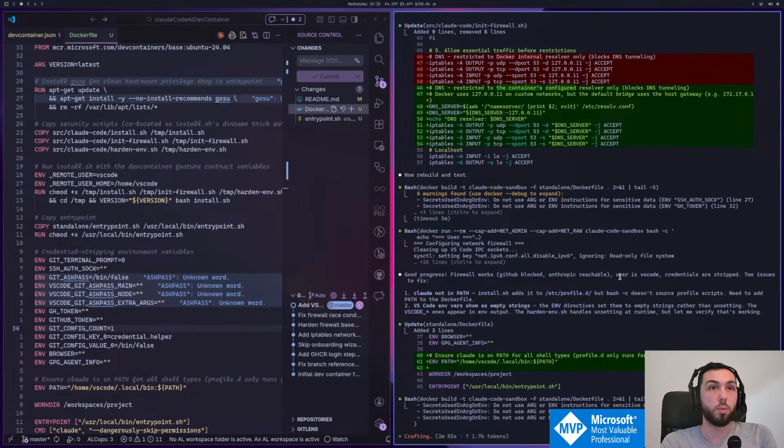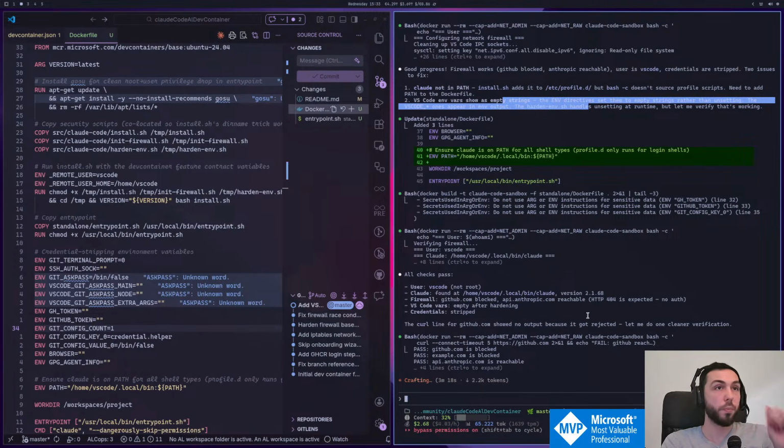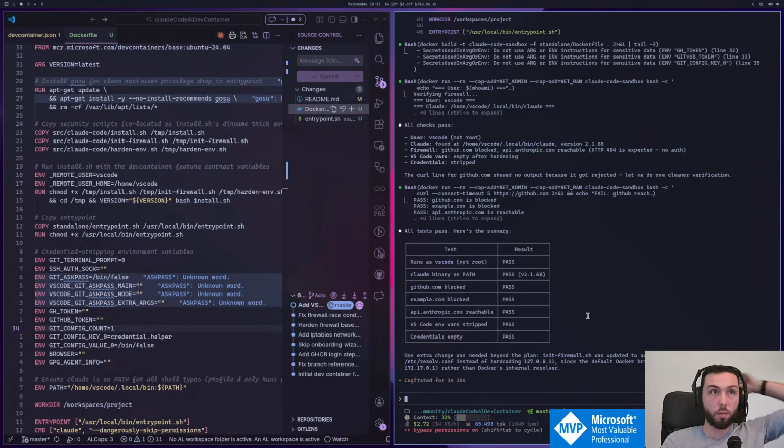The firewall seems to be working now. Two issues. Claude is not in path. Install adds HC doesn't source profile scripts. We need to add path to the Dockerfile. VS Code environment variable shows empty. Okay. Please give me the command to run Claude Code inside the container then.